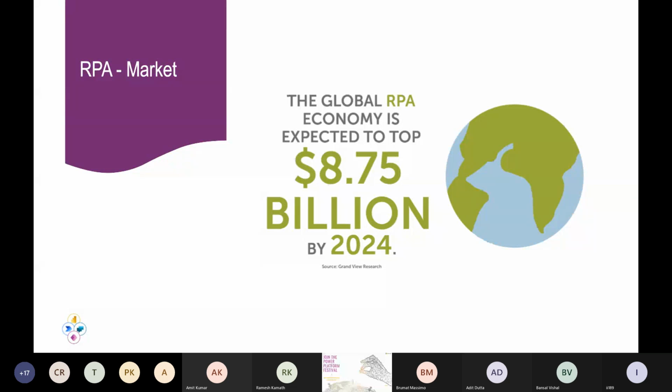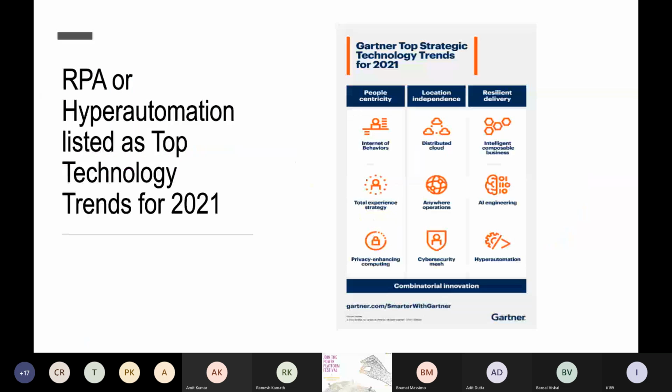As Sandeep mentioned in the morning, RPA or hyper automation is listed as one of the top technology trends for 2021 by Gartner. You can see it right now. So this is one of the key trends for 2021, and RPA or hyper automation is going to be key. There's going to be a lot of focus on this process, and a lot of work happening in 2021. It's a hot technology, or a hot space, I would say.